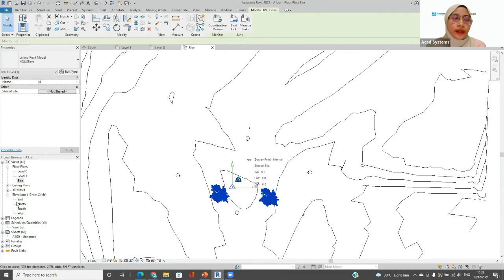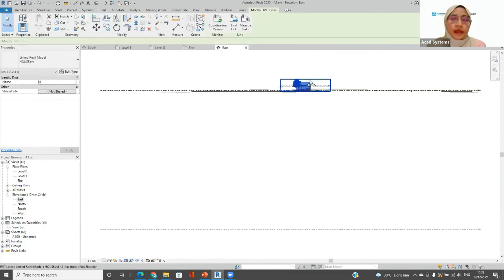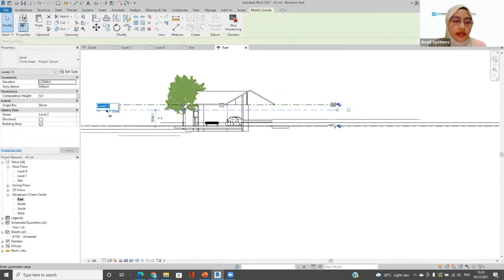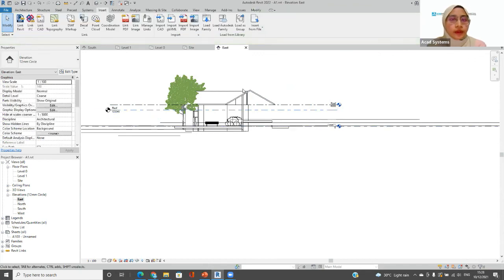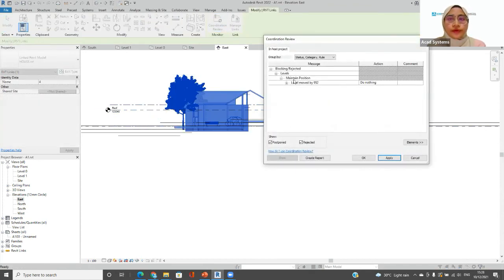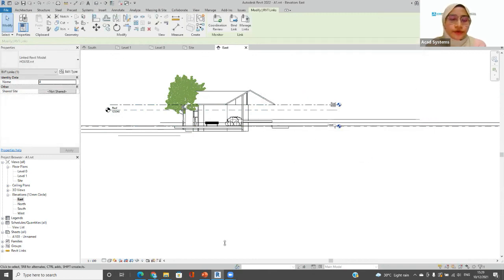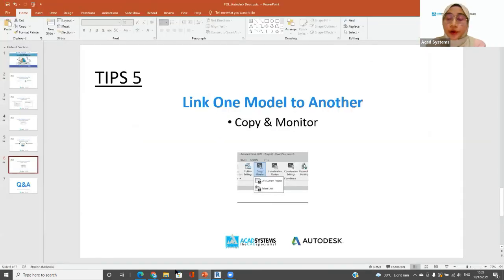So let's say if I go back to the level here. Okay, if I make changes to this level and I click on roof, also click on enter, and I click on this Coordination Review, whatever changes we have made will be shown in this Coordination Review. I think that's pretty much it for the tips for collaboration. It's more on the linked file before you can start collaborating in your design.